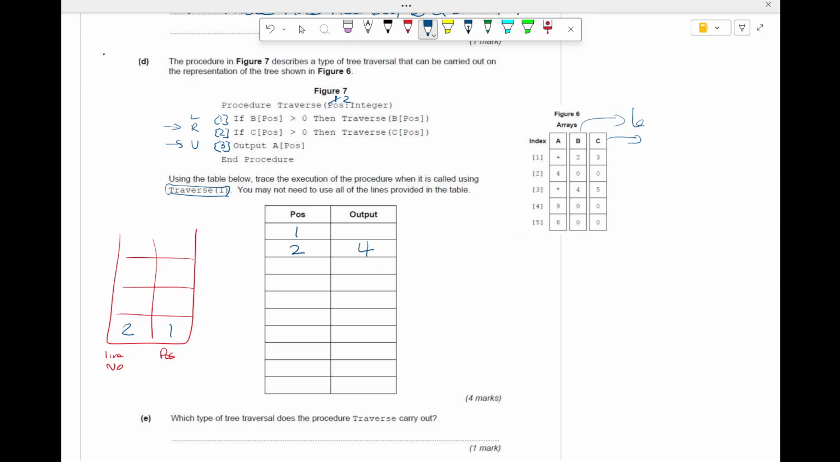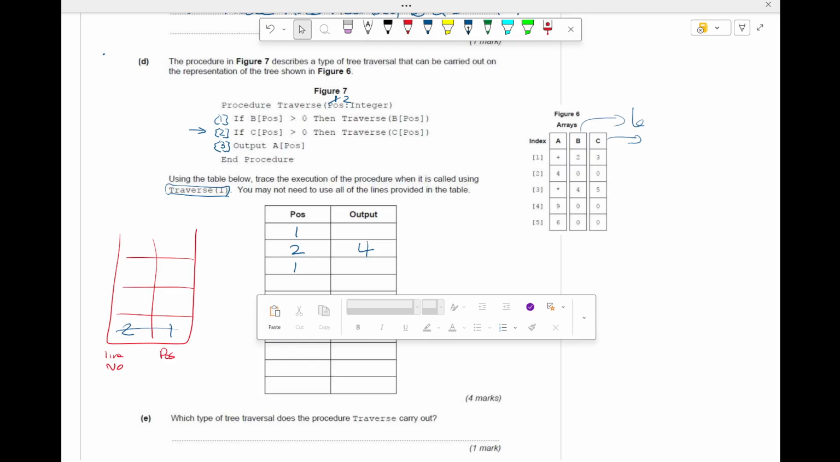We then end the procedure and pop the stack. Okay, so that puts pos back at 1 again, and we're on line 2. Okay, now let me just rub that out. So on line 2, where pos is equal to 1. So we just carry on as if nothing had happened. All right.